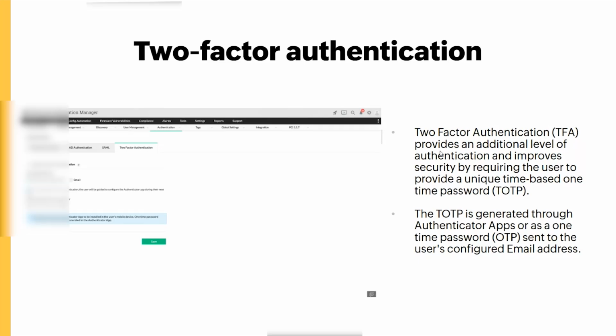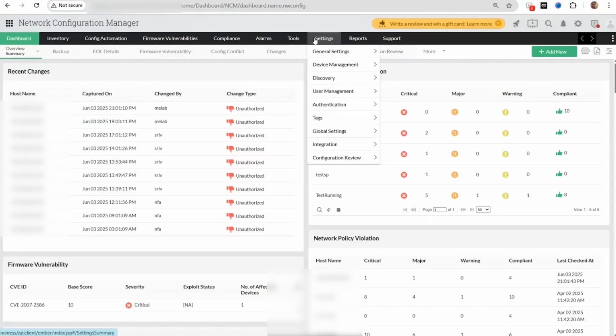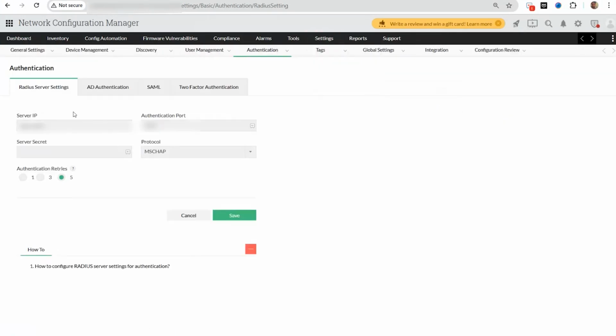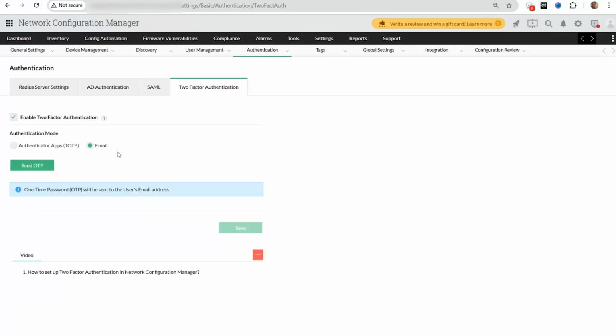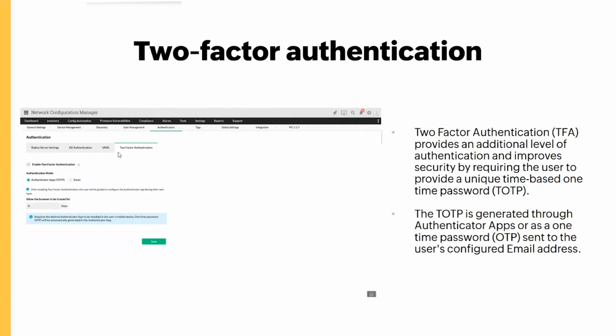Let me show you this in the UI. So you can just go to settings and click on authentication. Here you can see the options for the Radius authentication, AD authentication, SAML authentication, and two-factor authentication. To enable the two-factor authentication, you can just click on enable and set the trusted browser duration and then click on save. If you don't have an authenticator app, you can opt for the email option as well to receive a TOTP via email. So this covers the authentication in NCM.